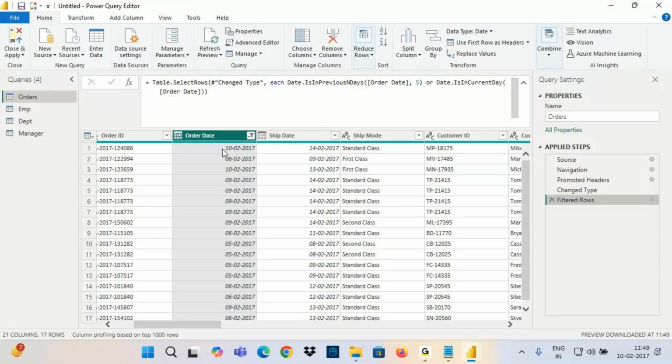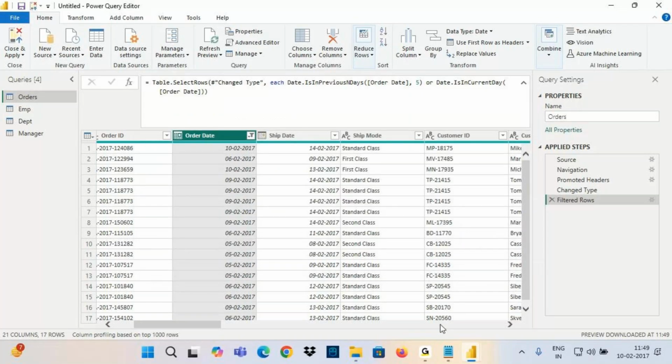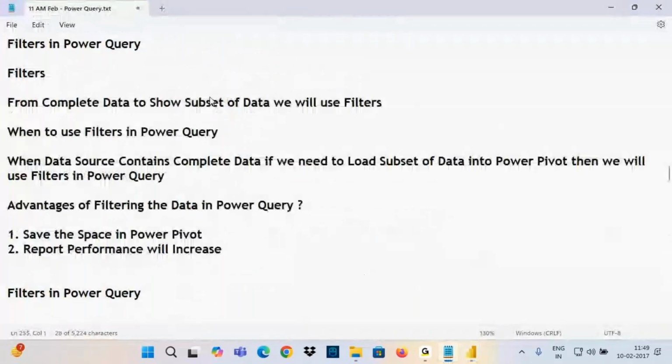Is it dynamic or static? Dynamic. All the time it will show today's data. All the time it will show 5 days data. That is how we can filter the data on number columns, guys. We completed filters.